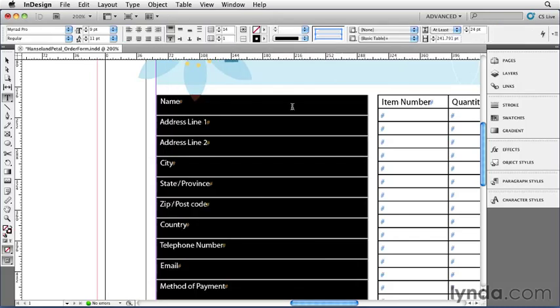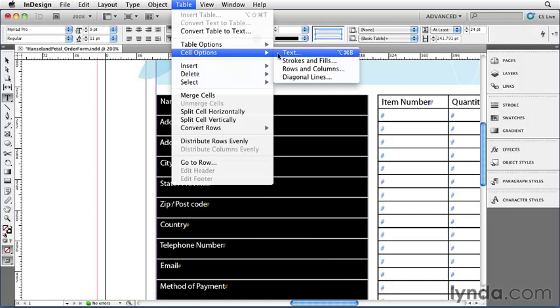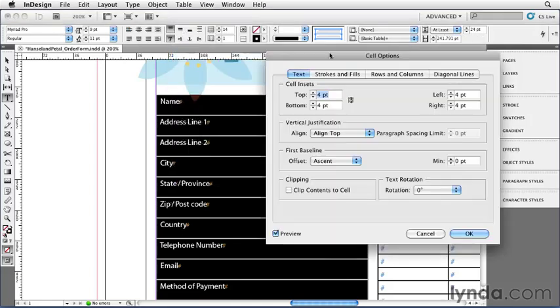Now that they're selected, I can go to the Table menu and choose Cell Options, and then Text. Once again, there are 3 other options here, but they all go to the same place, different tabs within the same dialog box. Let's take a moment to look at some of the options in this dialog box. The first thing I want to pay attention to is cell insets. These work just like the text insets in the Text Frame Options dialog box. You can control how far from the edge of the cell the text should sit. Right now, it's set to 4 points on all sides.